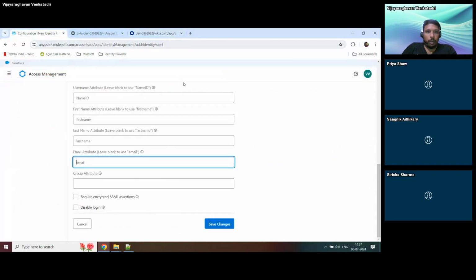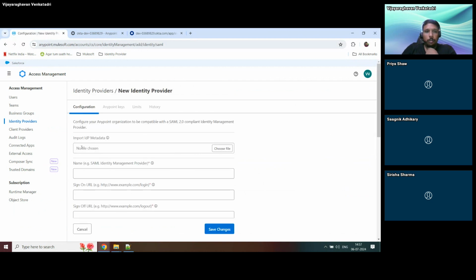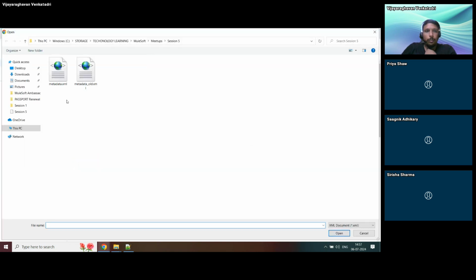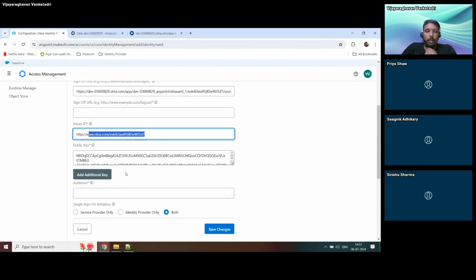Okay, this is done. Now I'm going to create the configuration in the Anypoint Platform. Let me click SAML 2.0. Here I'm just going to simply upload this metadata XML. As I upload it, you can see my sign-on URL is created, issuer ID is created, and the public key is created from the metadata file.